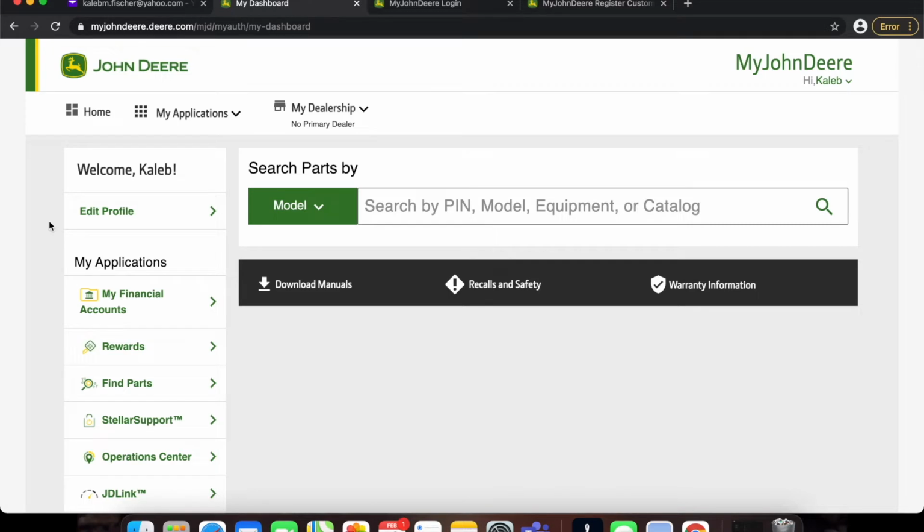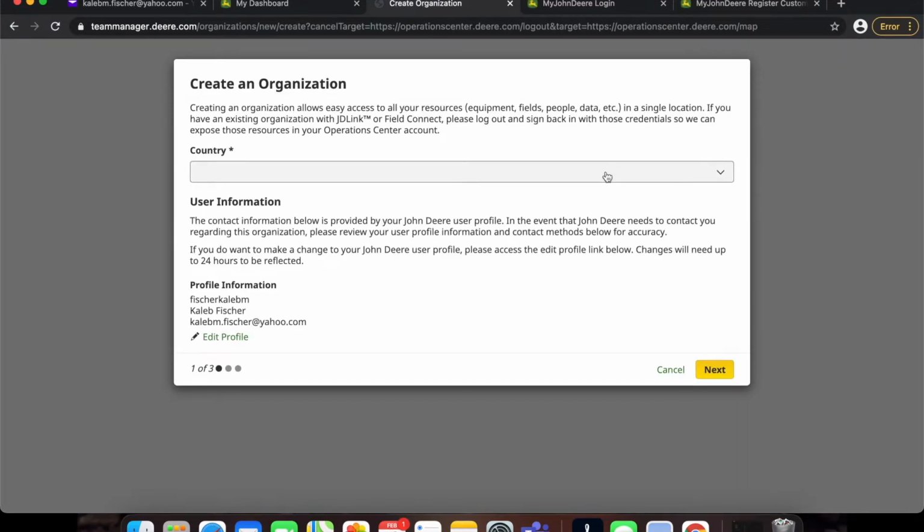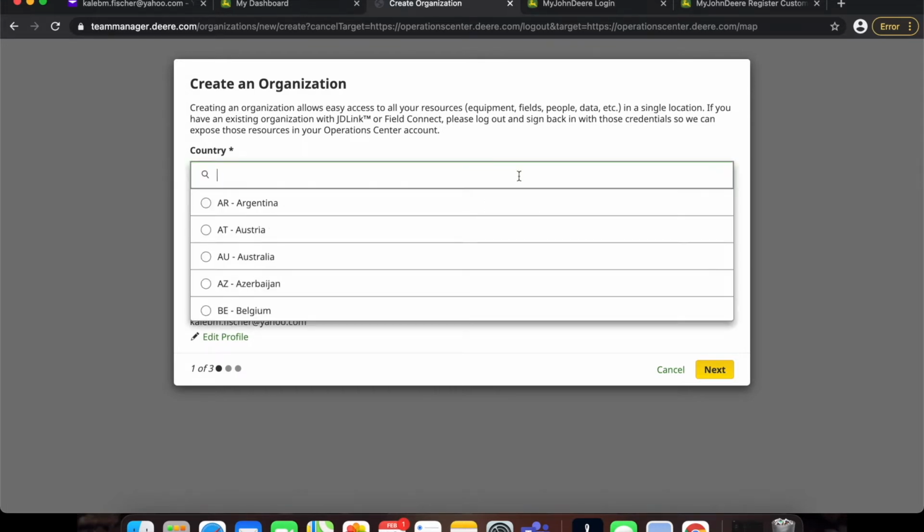Once you have created your account and successfully logged in, you will be taken to this page where, as you can see, you can link your financial account, you can find parts, and you can also go to Operations Center. If you click on the Operations Center link, once you are in Operations Center, for the first time login, you will have to go through the first 3 questions to access your account.